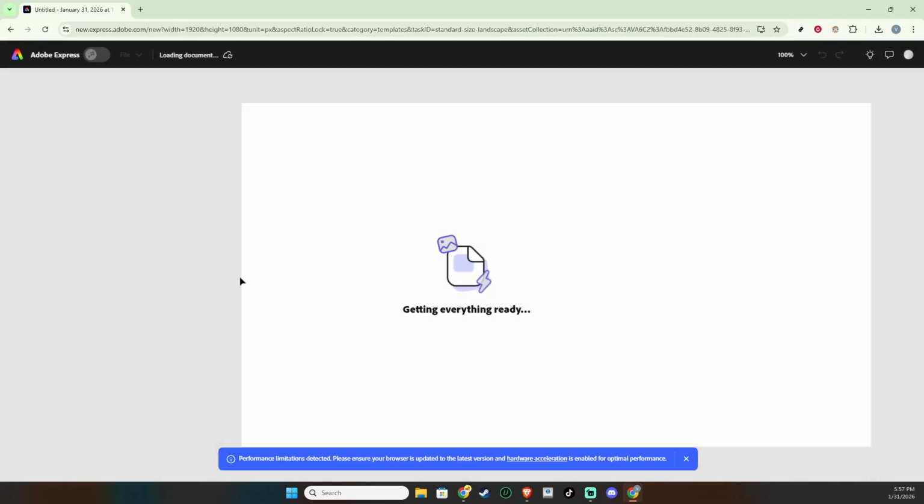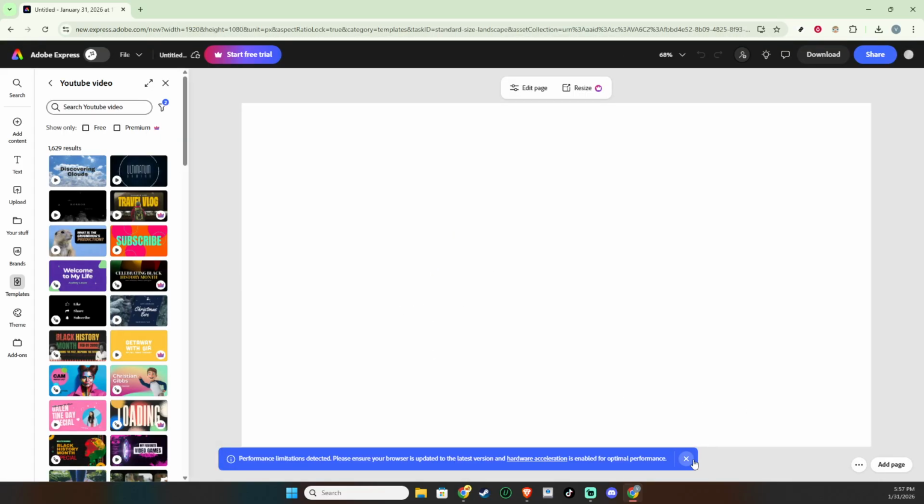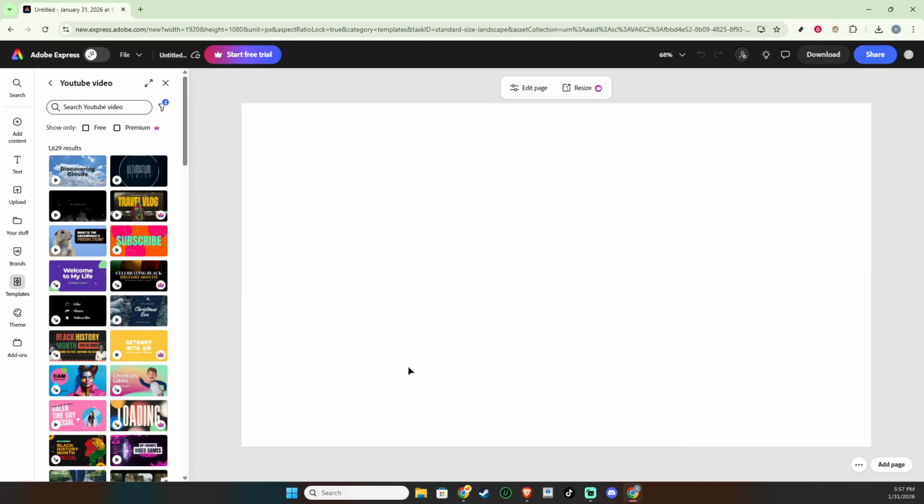First, open Adobe Express. You can launch the app or go to the website in your browser. If you see a sign-in prompt, just log in with your account so your work saves automatically.